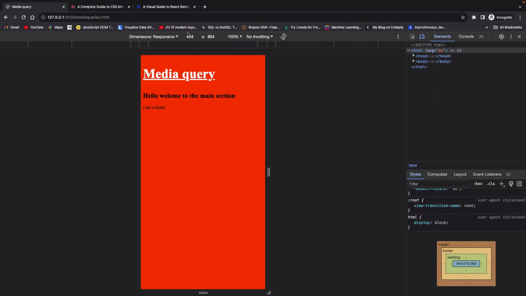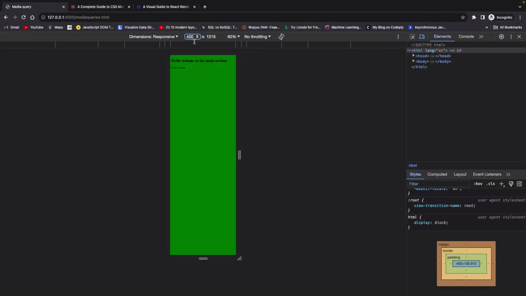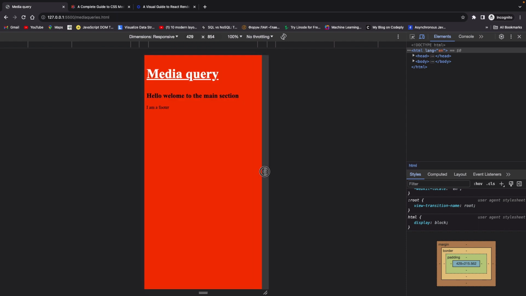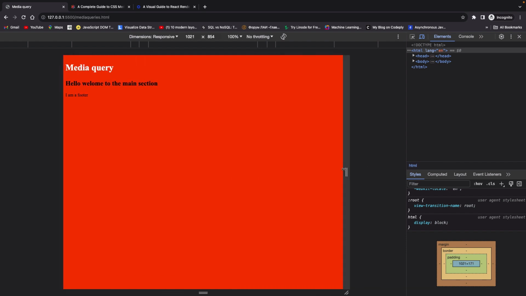And if I keep it to 400, let's go to 400, you see that, let's fix it to 100%, and now our header underscore subtitle is not visible. But if I expand the width, it is visible after we go to 401. Okay, so this is media query, max width versus min width.